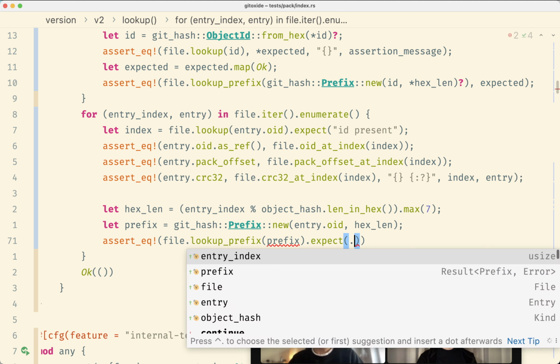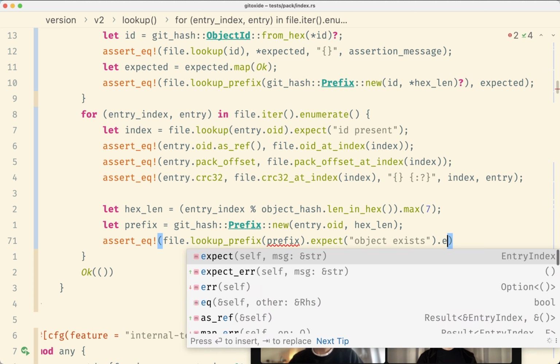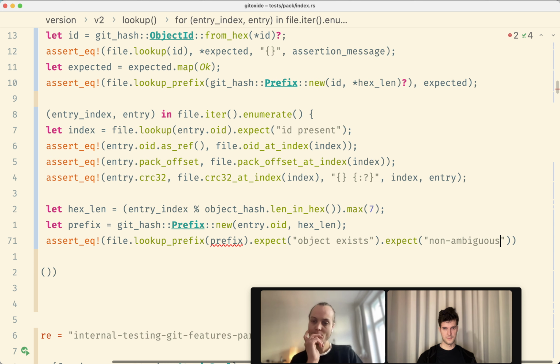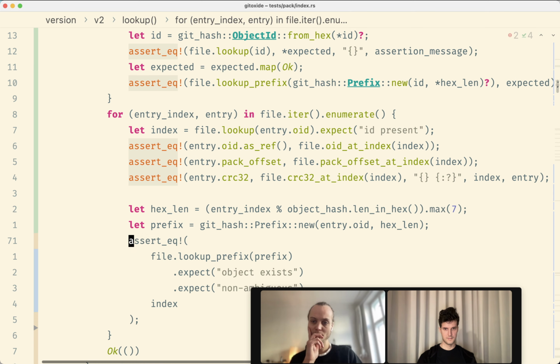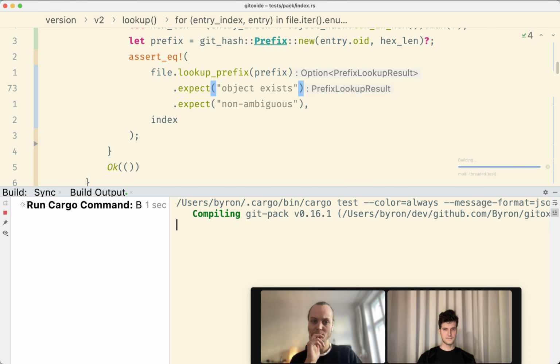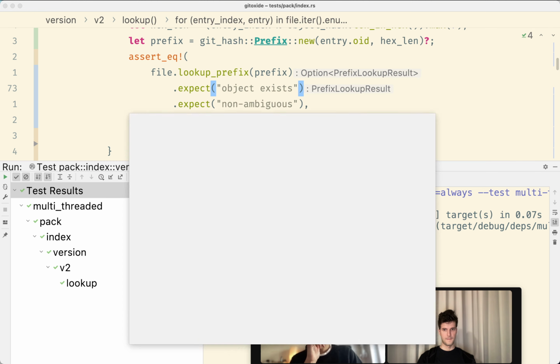Expect object exists, expect non-ambiguous. Yeah, and that needs to be question marked. Okay, that should still work. And it seems to be working. Okay.